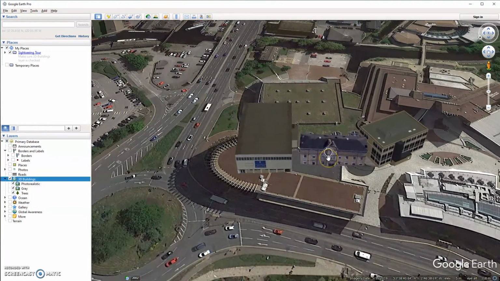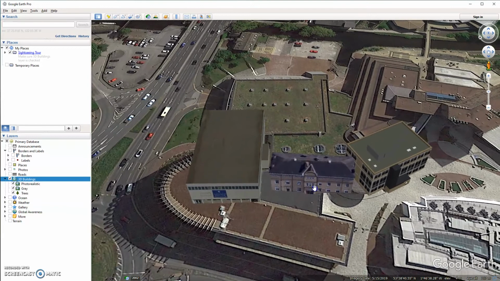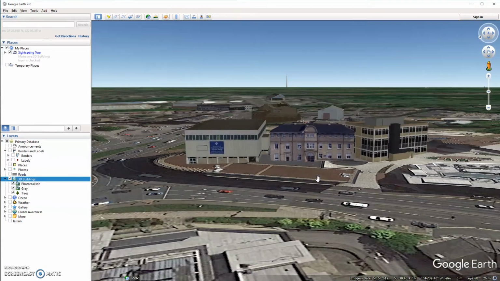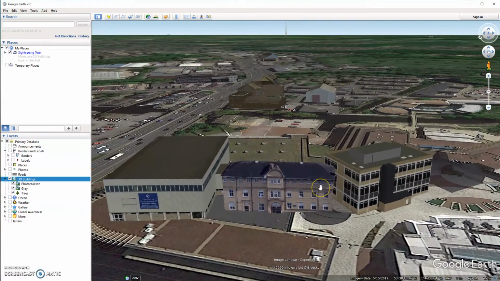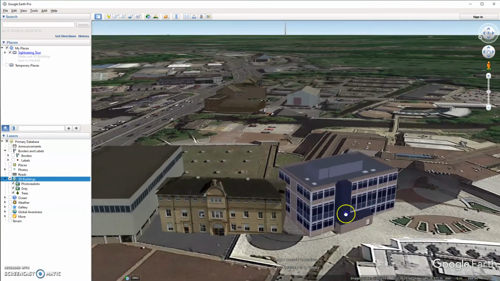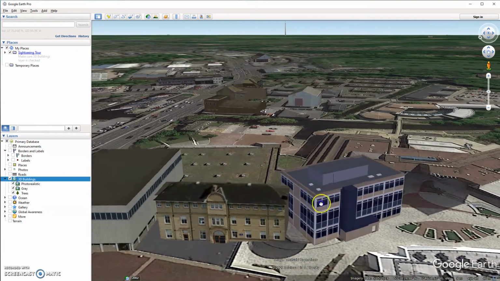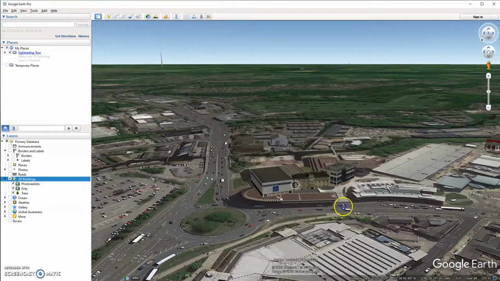And I think this one here was the very first building. It was a listed building. That was the very first building at the development of Huddersfield University. So let's just see where we are.